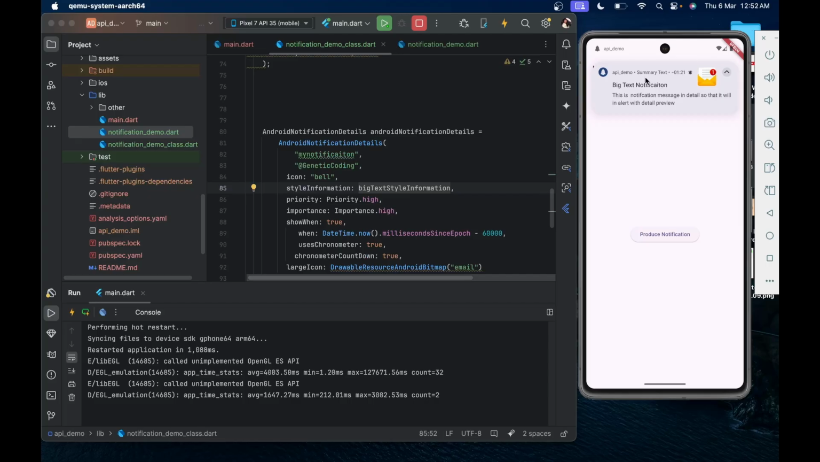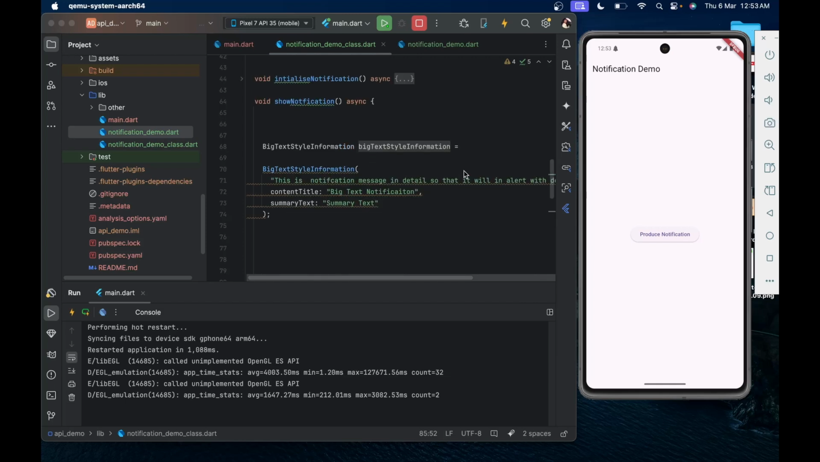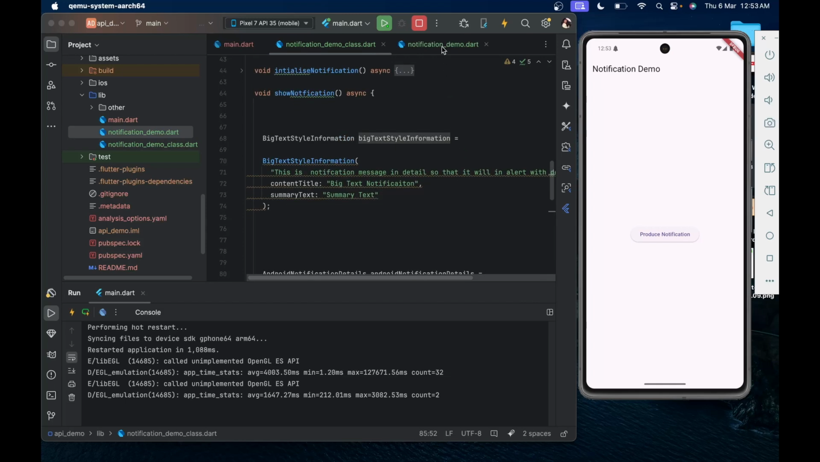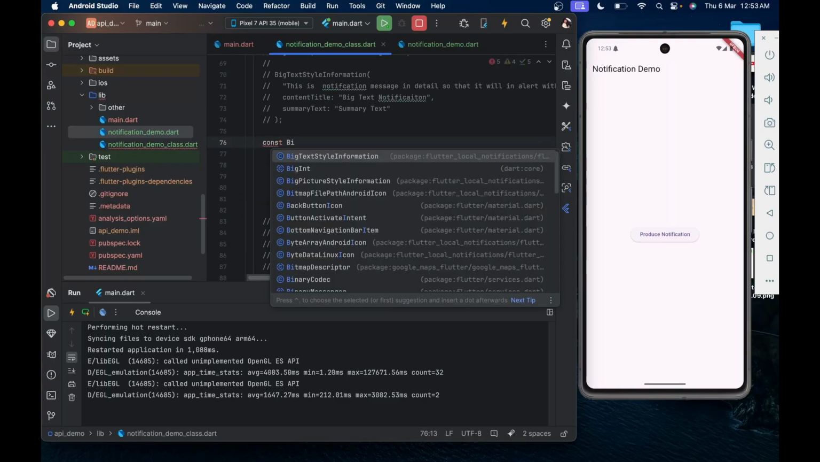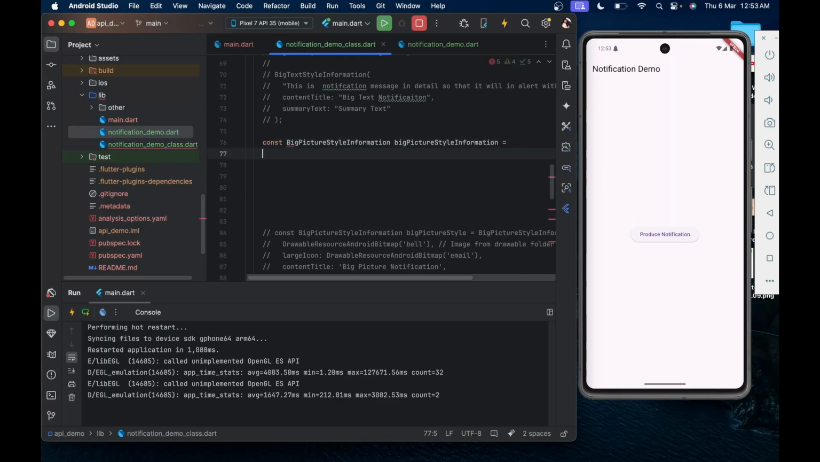Now we will learn how to put an image. When we expand this notification, I want to add an image in it. So how can you achieve that functionality? For that, the style is called big picture style. So for that purpose we will use the big picture style. I will comment this out from here, const big picture style information. Here it is, big picture style information. Now we will pass our big picture here.